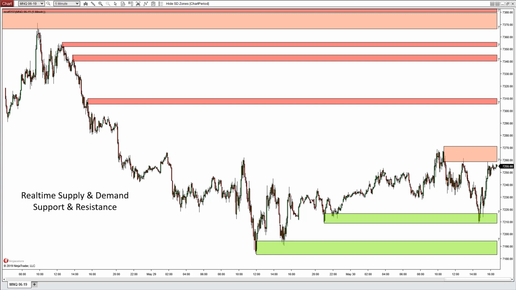Support and resistance. So if I go ahead and plot these levels here, you can see it acts as pretty good support and resistance. Nice support through here, and resistance through here. And this is a method that most of our traders actually do use.